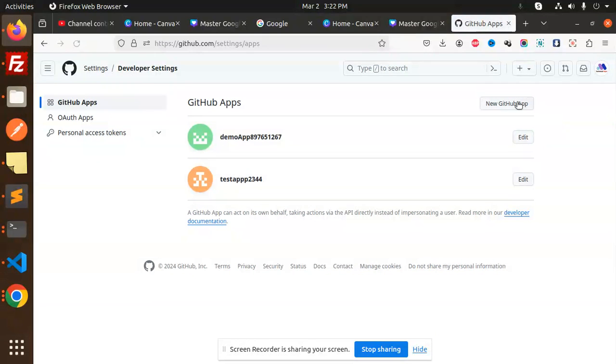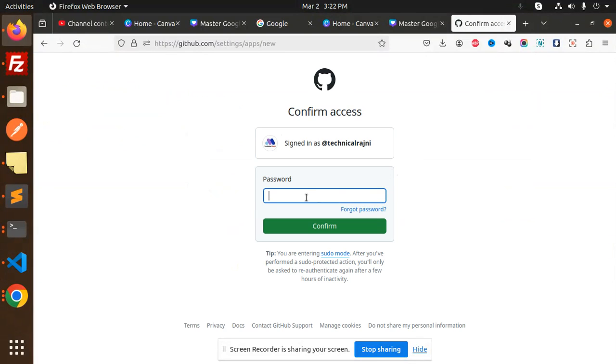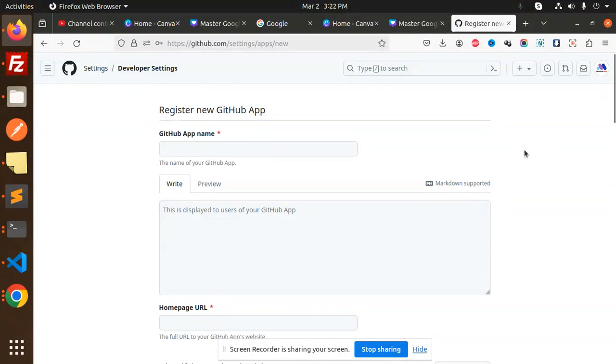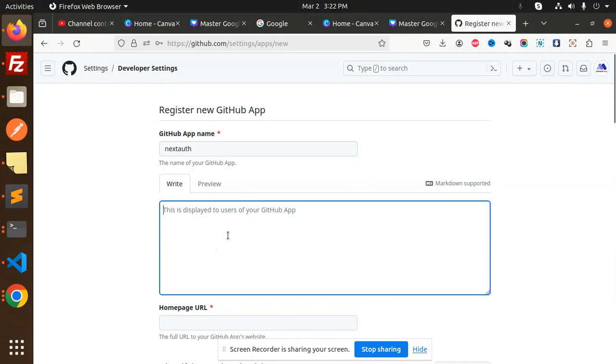We have the new OAuth app, no, new GitHub app. So I'm going to use the new one. Let me log in. I need to remember the password. Let me log in. Okay, here I'm logged in. New app, that is NextAuth. Okay, next, the display name for this GitHub app: GitHub login, GitHub login using Next.js.